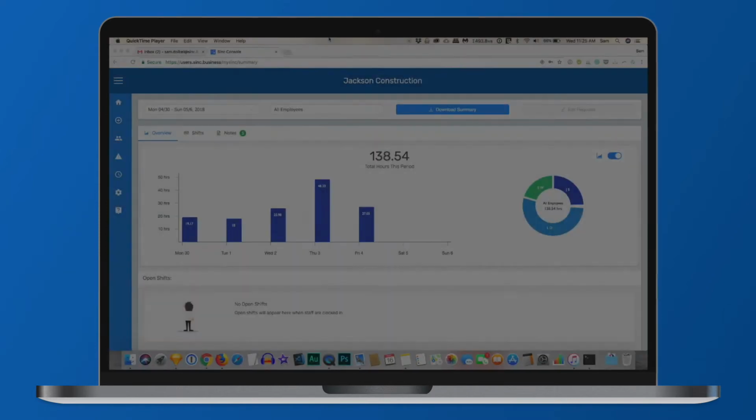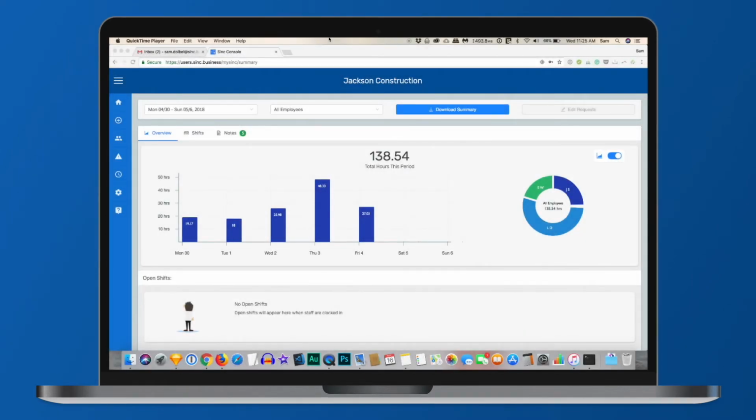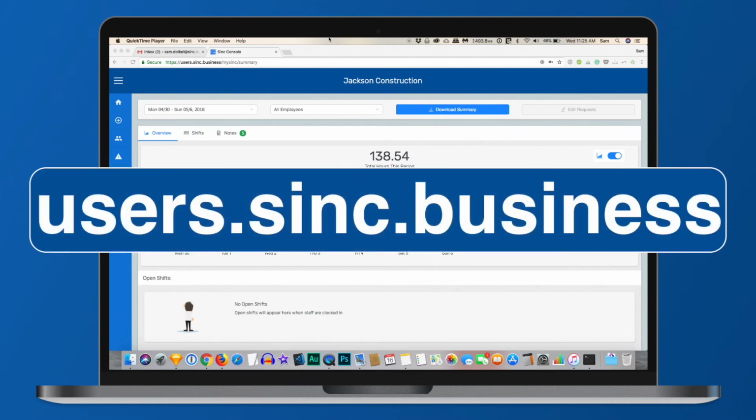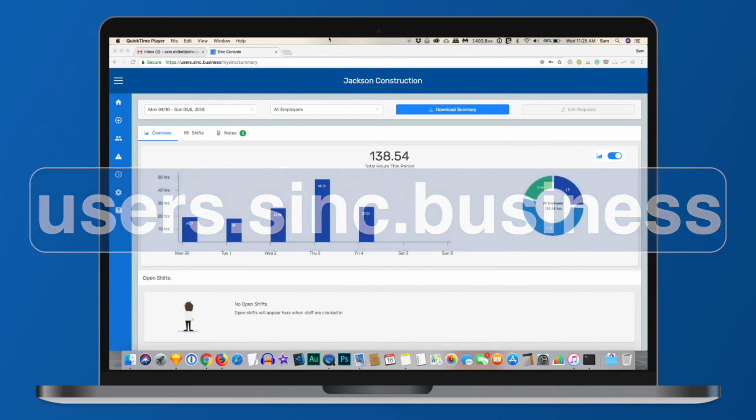Remember, every SINC account comes with access to the web console. You don't have to manage your organization all from your mobile device if you prefer using a larger screen. It can be accessed by visiting users.sinc.business and simply logging in using the credentials you use for the mobile app.